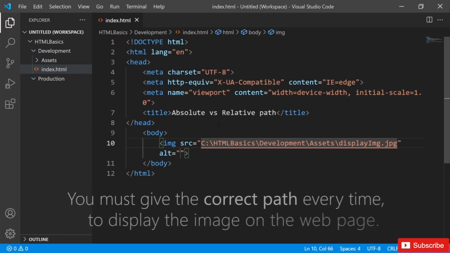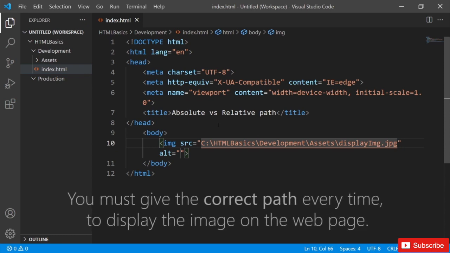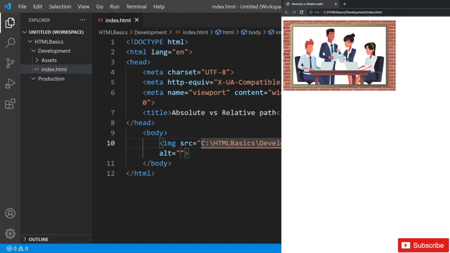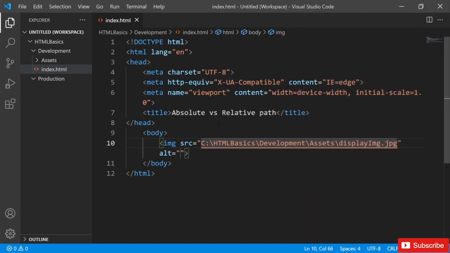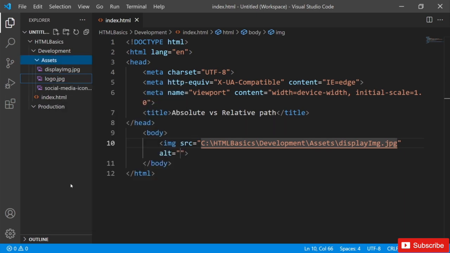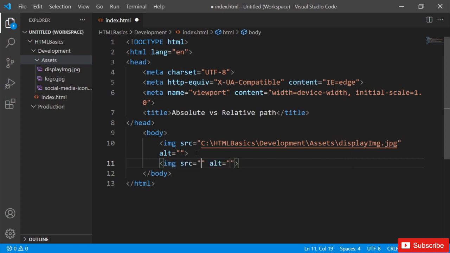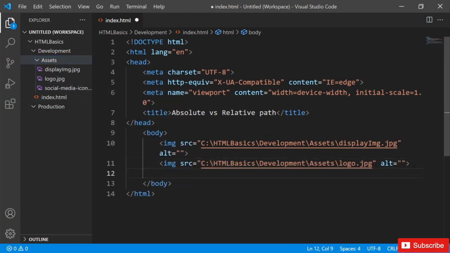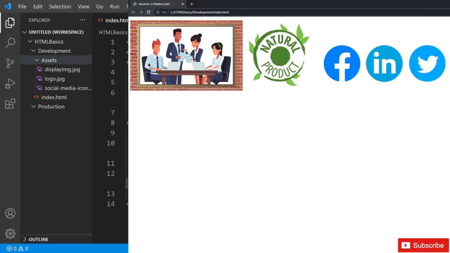Remember, it's very crucial that you give the correct path every time, otherwise the image won't get displayed on the web page. Now let's check the output, and you see that the image is displayed. Let's try to display other images as well. Now, if you are using VS Code, then you can directly copy the path of an image like this. So this will copy the absolute path of the image. I will paste it here. And now you can see the images are getting displayed.